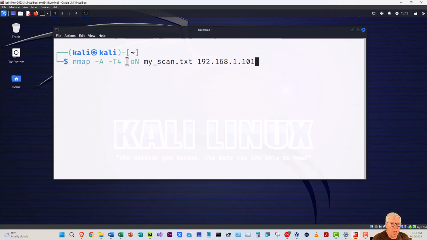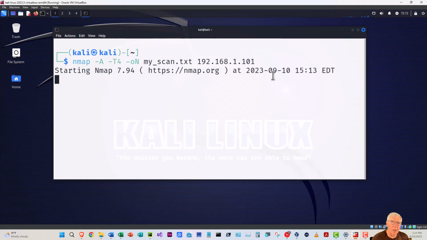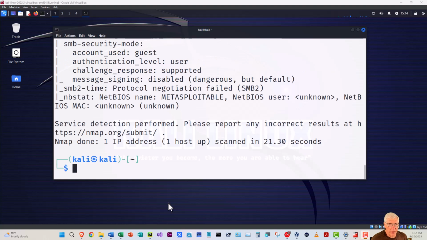So -oN means I'm going to have an output file, and this N means that I'm going to use a text file. There are 3 or 4 different -o switches that you can use. You give the file a name, and then you're telling it to go out and scan this guy here. So I hit enter, and this scan's going to take a little bit longer. The reason is that it's getting a lot more information. So we're just waiting on this to get information, and boom, up it comes.